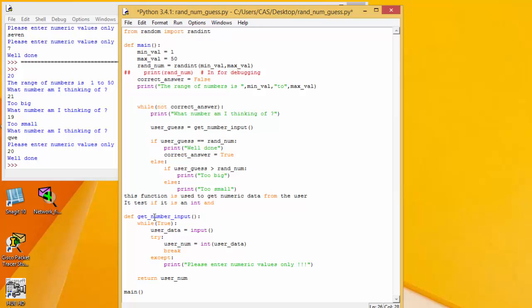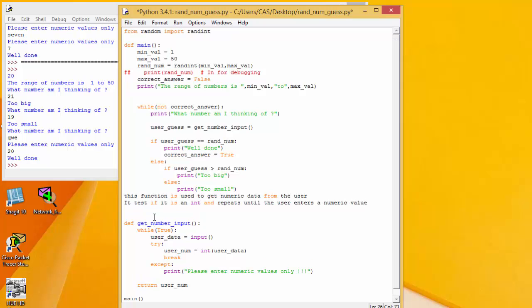and repeats until the user enters a numeric value. It returns the value as an int. Okay, so we've just put some comments in there.